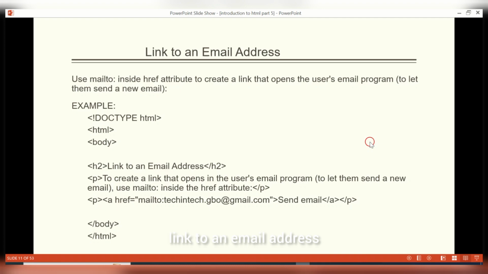Link to an email address. We use mailto, which is always inside the href attribute, to create a link. And what does that link do? It opens the user's email program to let them send a new email. Now we have an example of this code. We have a link to an email address and a heading paragraph to create a link that opens the user's email program to let them send a new email. Use mailto inside the href attribute.